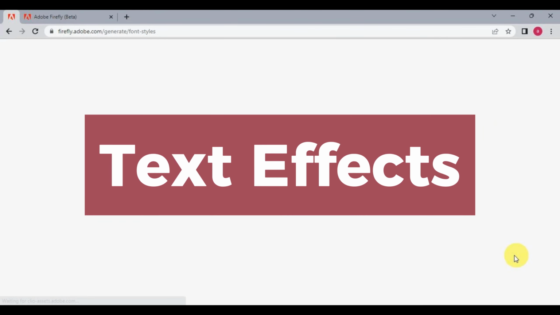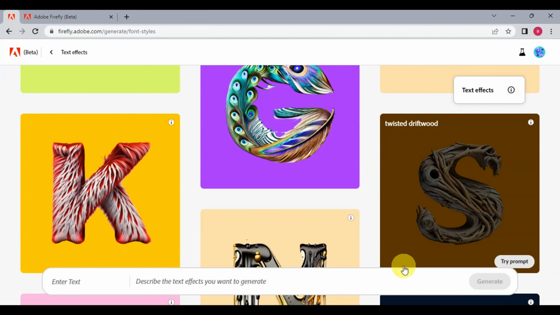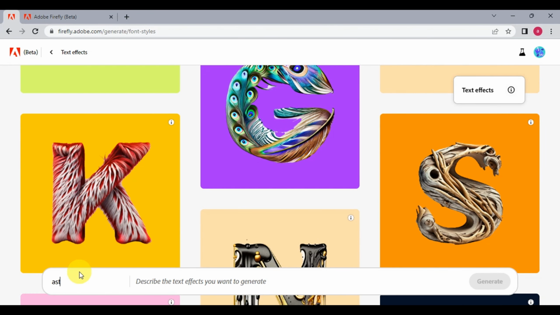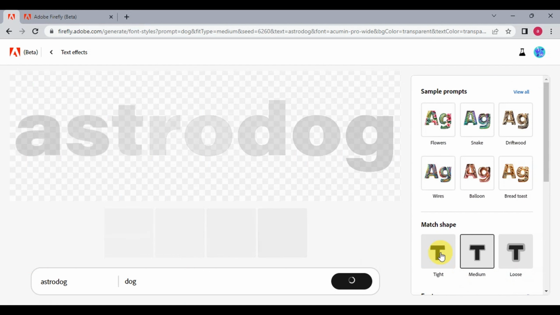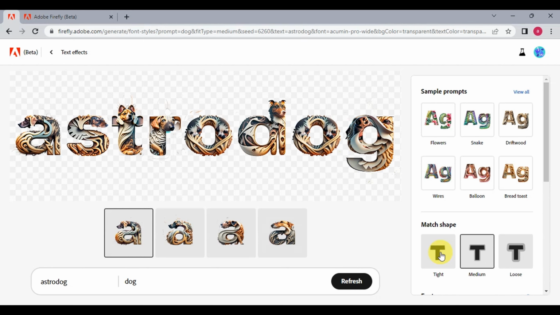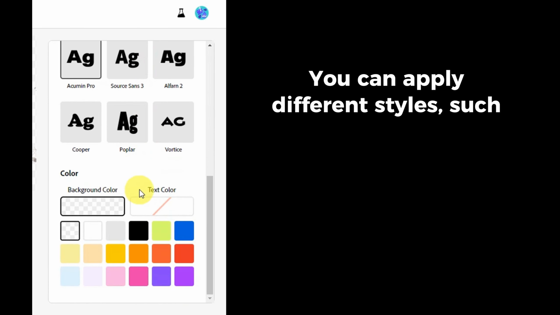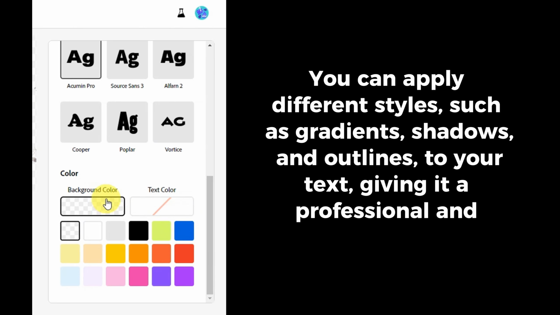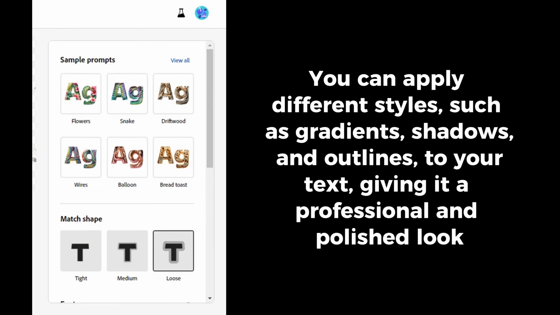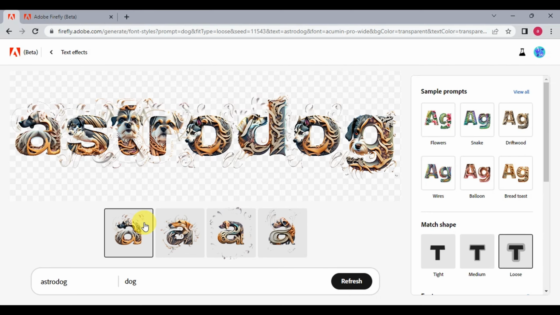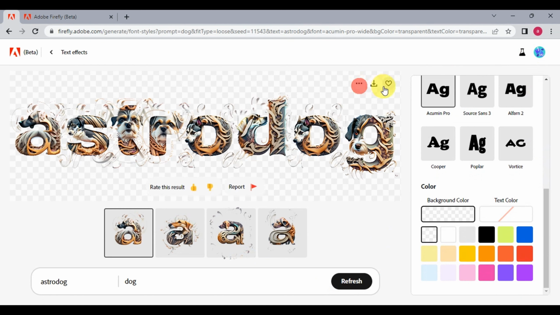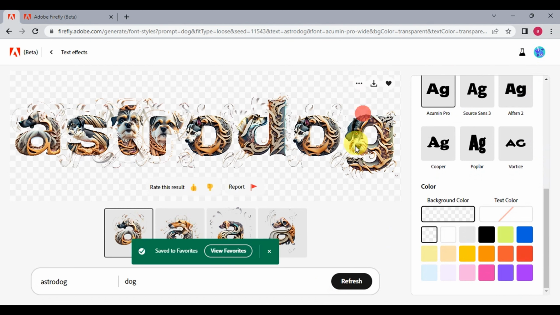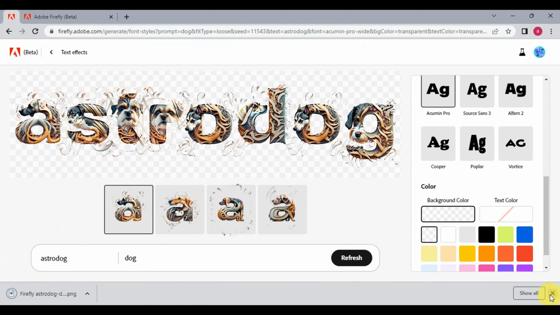Now let's talk about another feature, the text effects. Adobe Firefly Beta offers a range of text effects to make your thumbnail titles and keywords stand out. With text effects, you can apply different styles such as gradients, shadows, and outlines to your text, giving it a professional and polished look. Experiment with various effects, fonts, and colors to find the perfect combination that enhances your thumbnail's visual appeal and draws attention to your content.